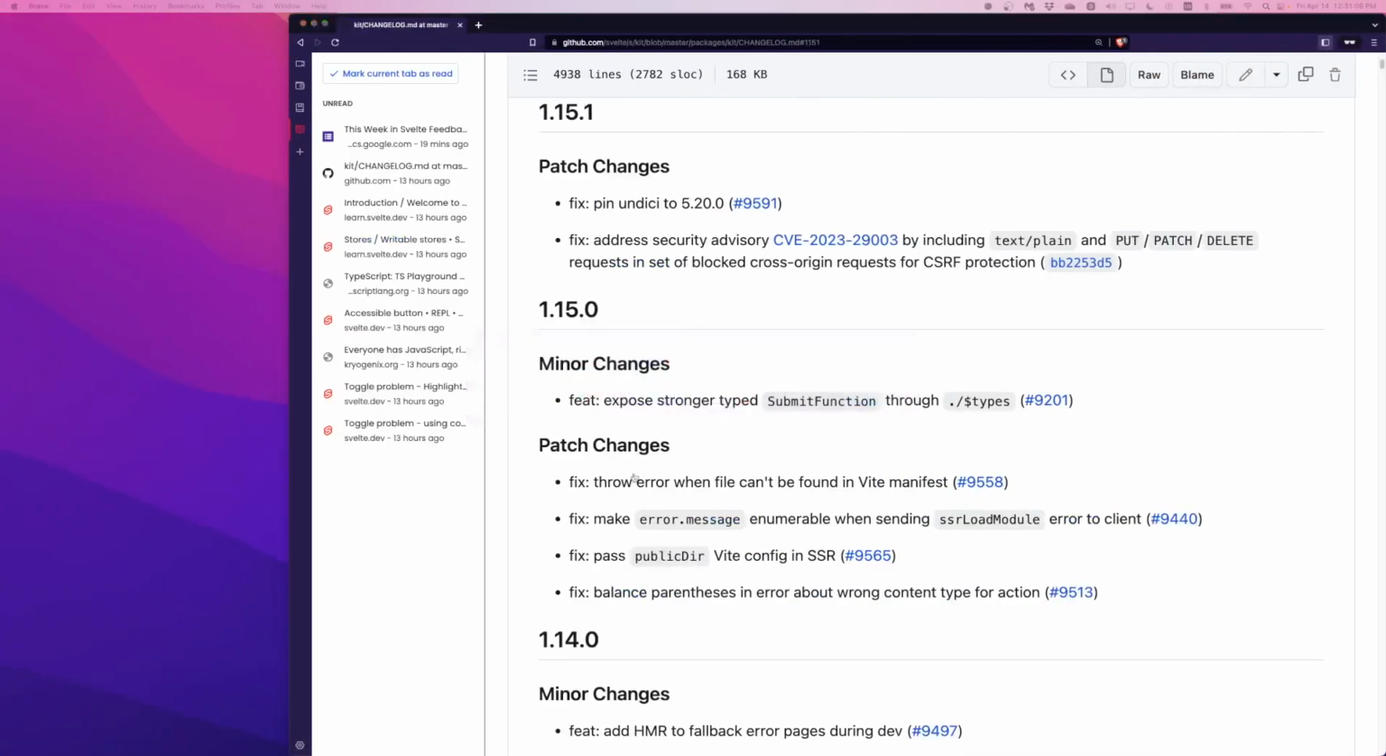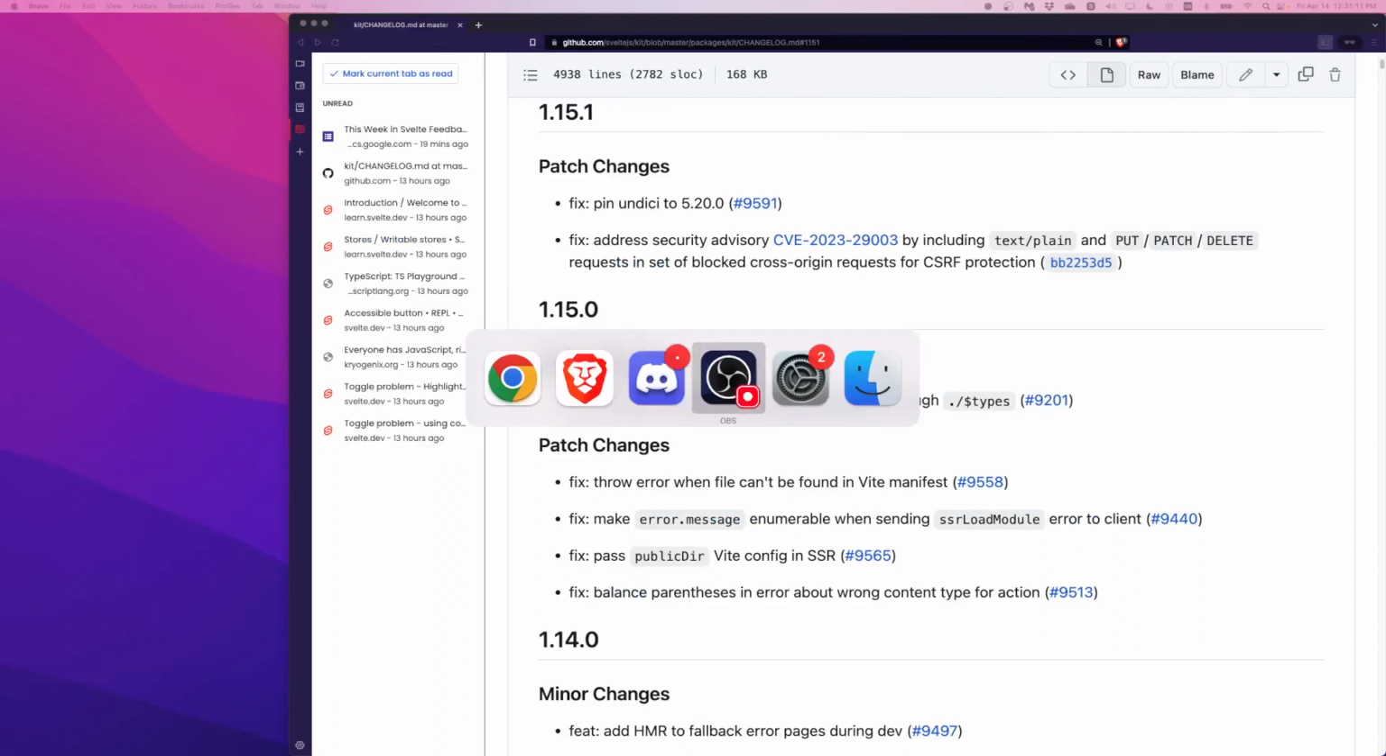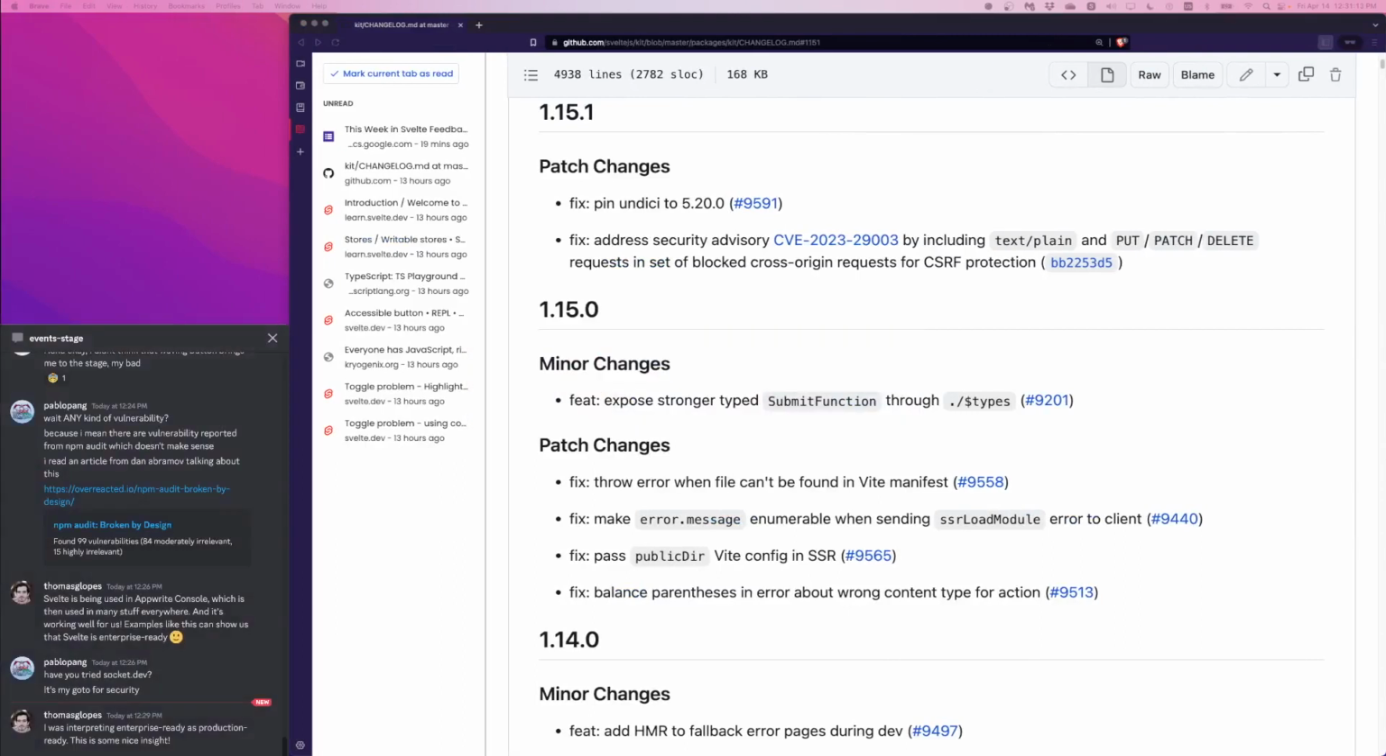And let's begin with the changelog. Okay, let's bring the chat on screen. So in the changelog, there were a few patch releases made for SvelteKit, starting with version 1.15.1.